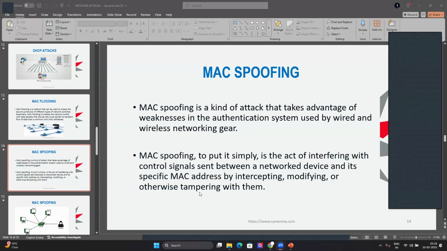Anyone any question? No question. Okay, so now let's start with the next point, which is MAC spoofing.